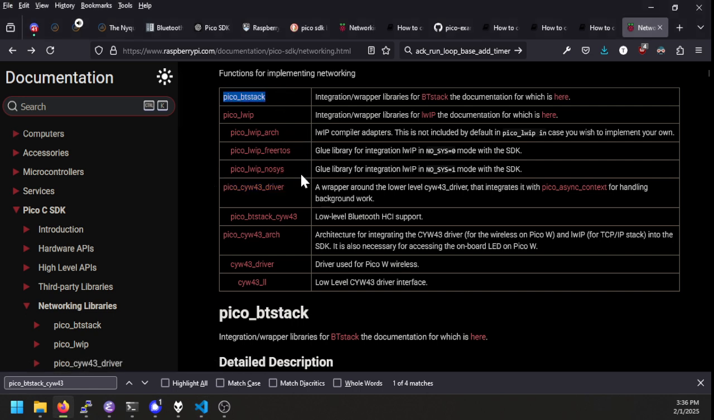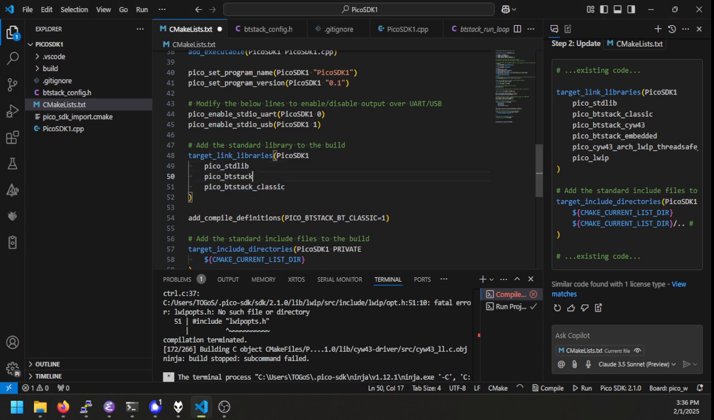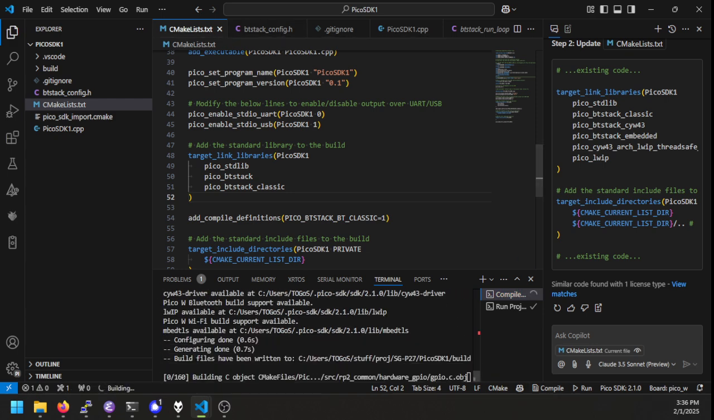Well, these are functions. Maybe I need to add that. I didn't say Pico BTStack as a library in addition to Pico BTStack Classic. Maybe I just forgot to say Pico BTStack. Oh, well, this guy said underscore embedded. That's something to try.